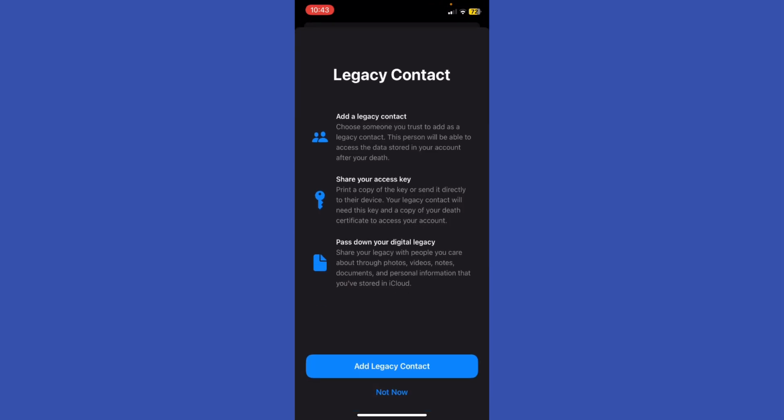Go ahead to the legacy contact, you're gonna find it right here, and just go ahead and add the legacy contact and follow along with the on-screen instructions.